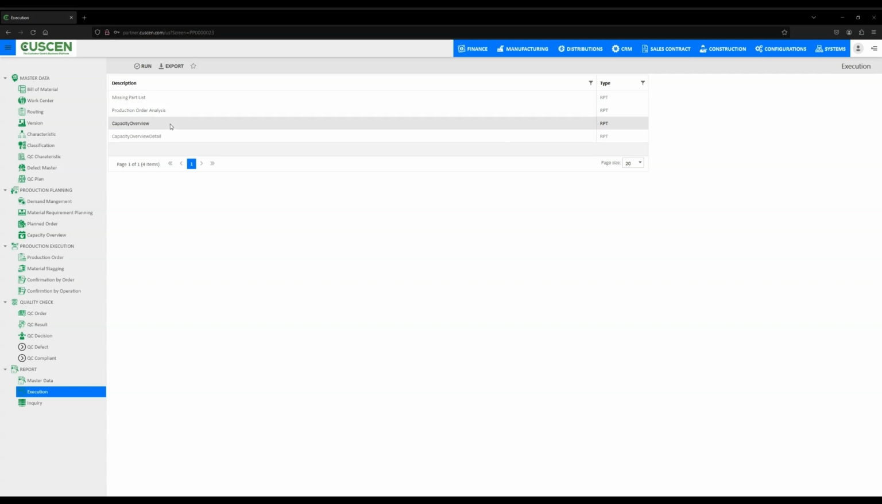Moving on, we have the capacity overview. This overview is crucial for resource planning. It helps you to understand your production capacity and whether you are operating at under or over capacity.